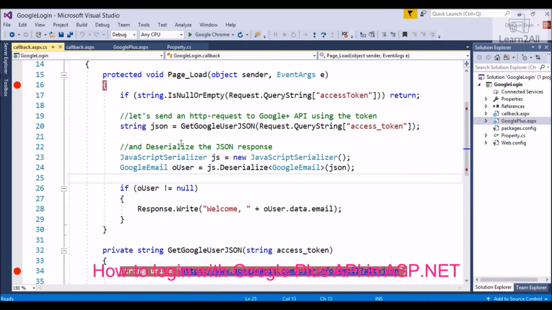Now open the code behind of the callback.aspx.cs page. As we pass the access token from the first page in the query string, we can use that here to make an API call to the Google Plus user info email method to retrieve the user's email address. And using the JavaScript deserializer, we will deserialize the JSON into the .NET classes we created in the first step.